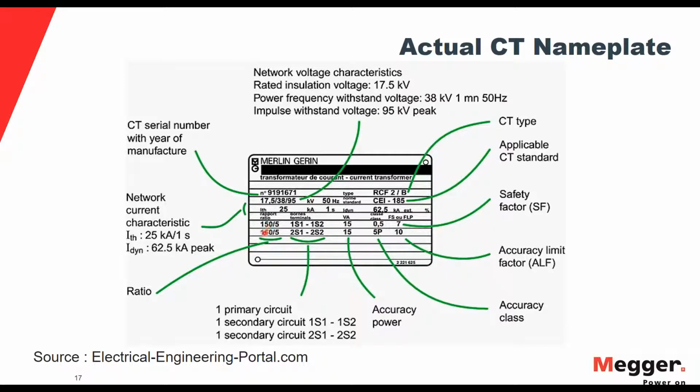And then the second core we have here is also the same ratio, 150 to 5, and these are the terminals for it. And also the rated burden for this CT. And the classification here is the B classification, 5B. You can see that this 5B has an accuracy limiting factor of 10, means at 10 times my rated current, my error should not exceed 5%.